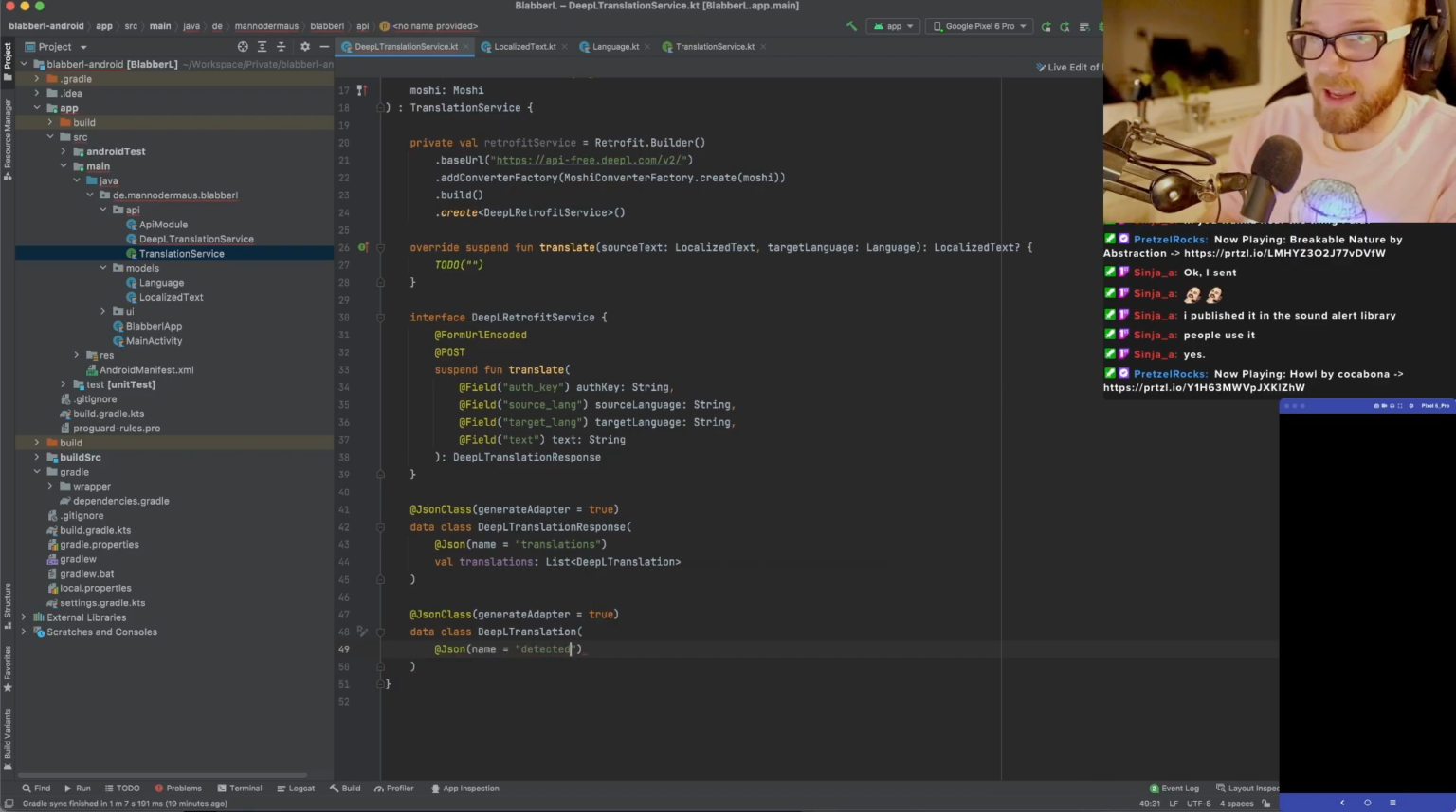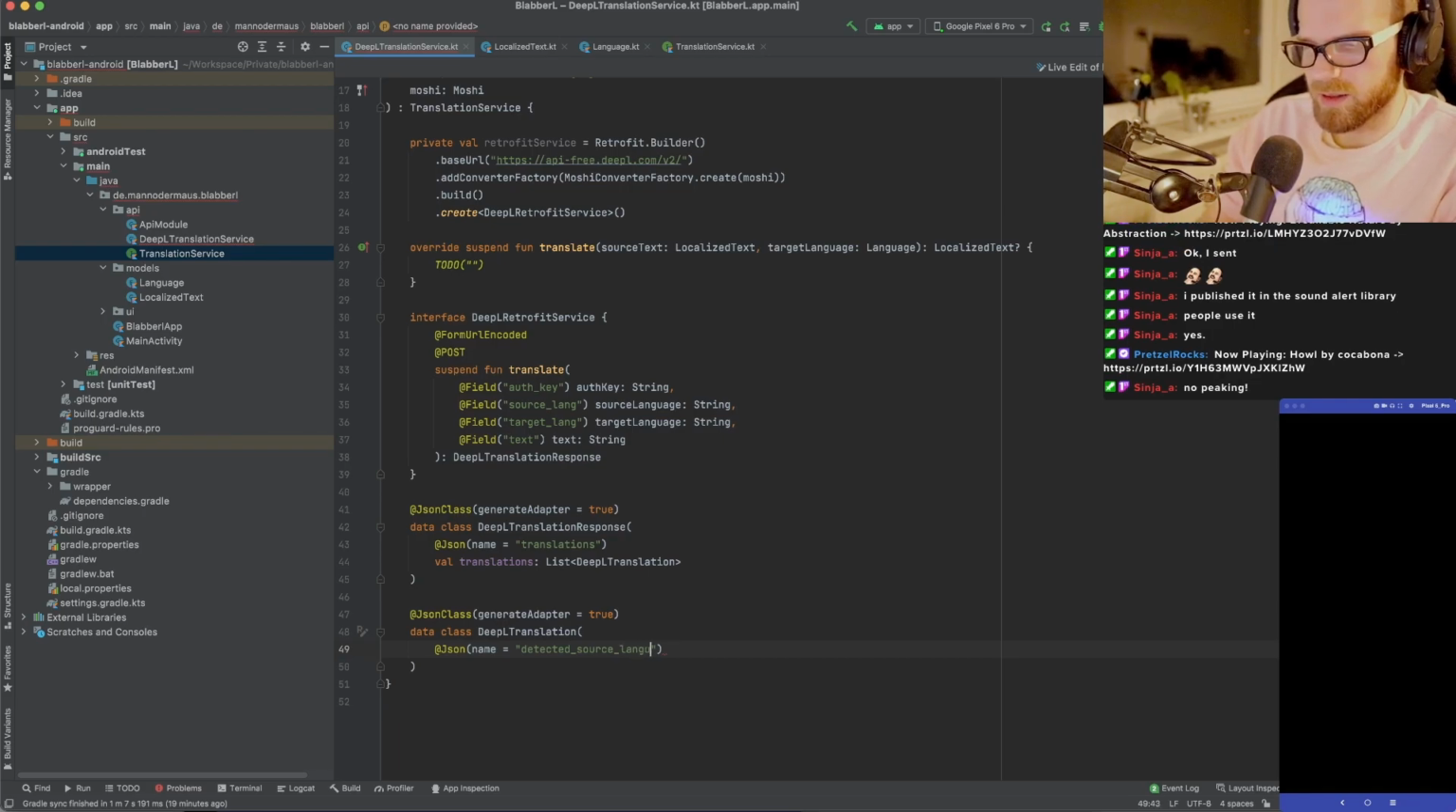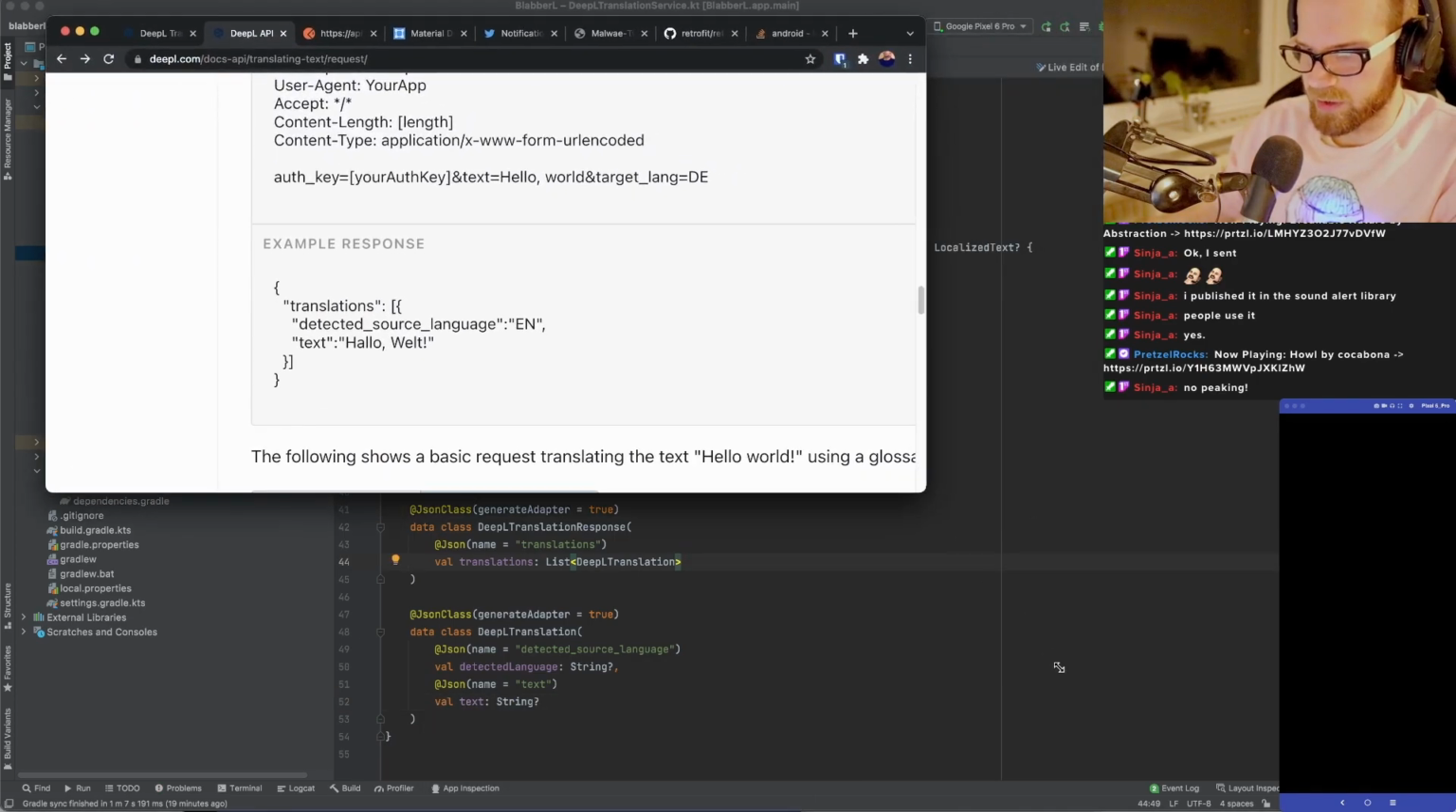So we have detected source. I kind of don't need this. The response tells you what DeepL thinks the language is, but we know what the language is because we immediately, yeah, whatever. I'm gonna make this nullable because I don't know. We have to read through the documentation to know what in this is and isn't nullable. So let's read some documentation together.